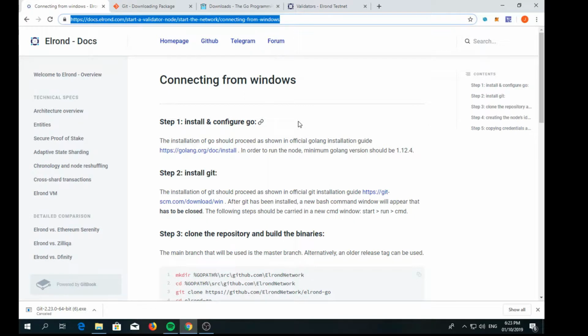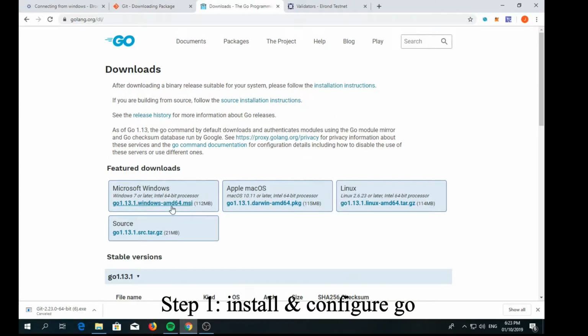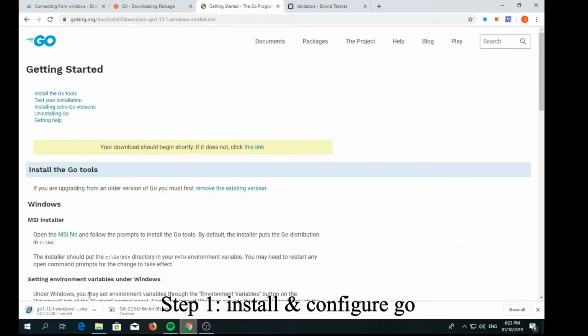So first, this is necessary to run the Elrond validators or Elrond observers. So step 1, you need to install the Go. So click the Go. First, you need to install Go, download the Go version. This is the version Go 1.13.1 for Windows 10. So let's download this.